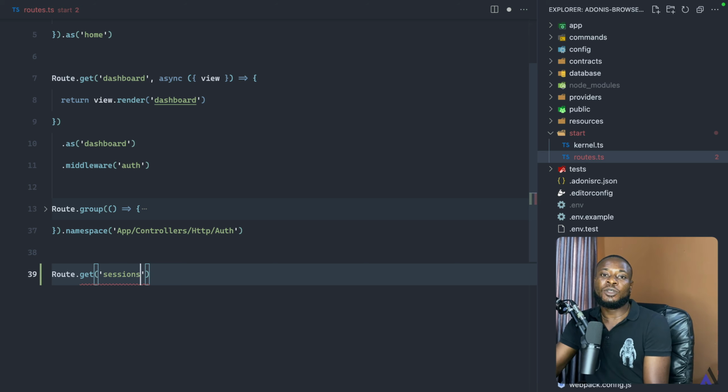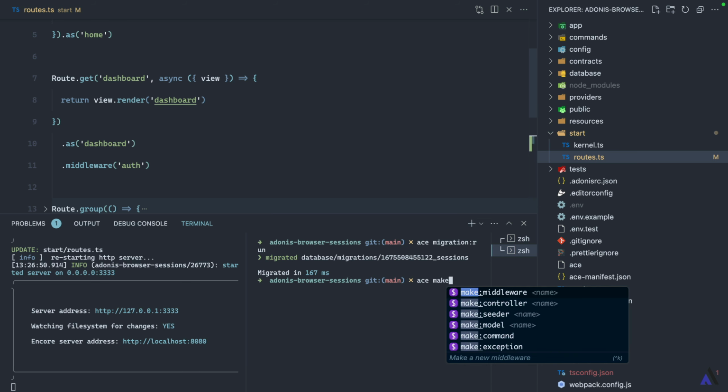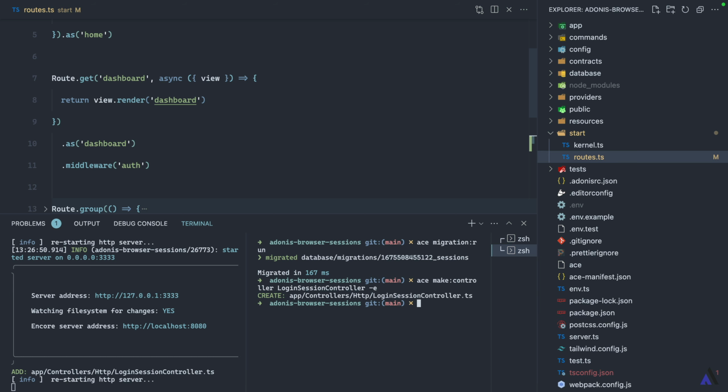Ideally, this will be under users account or users settings. But to keep things simple, I'm going to be doing it this way. Then it will be handled by a login session controller by an index method on the controller. So let's create the controller and open it up.